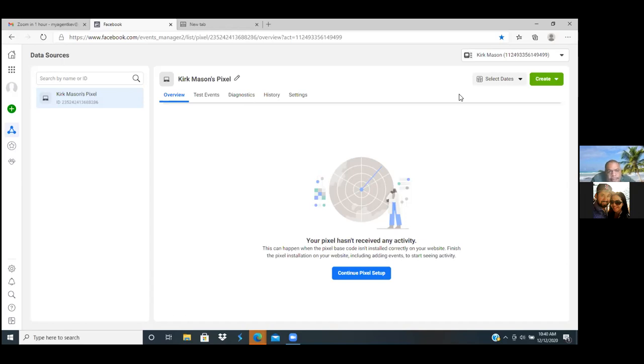And so we'll get into more of this on our second call, because that pixel is what you want to put on all these pages. So as we start to build out landing pages, that pixel is what goes on it. That's how Facebook starts tracking everything. So we bookmark this. We'll get to this on our second call.